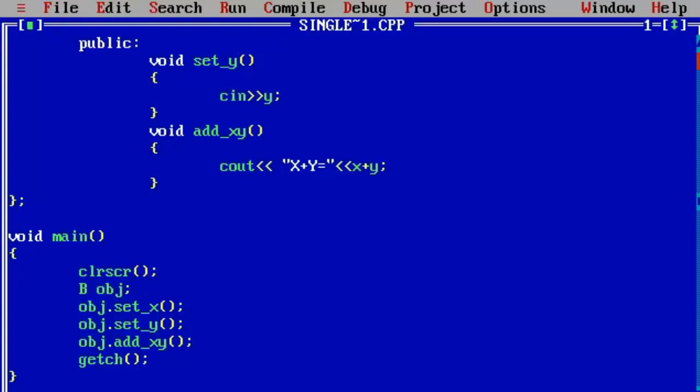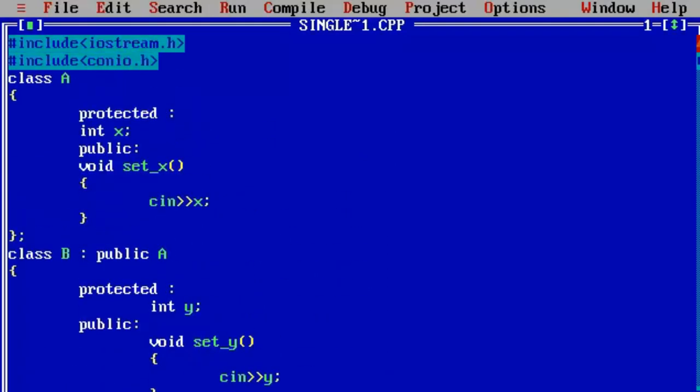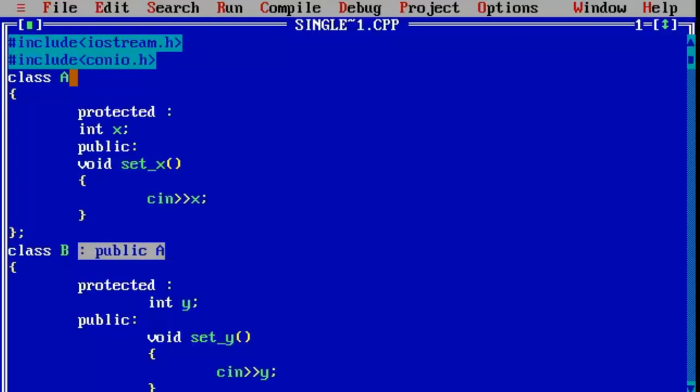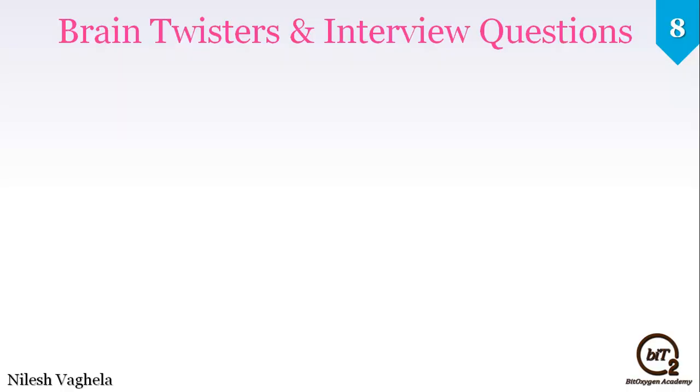Now set_y is called and it is waiting for input of y, and I am entering 10. As soon as I hit enter, it will call add_xy and the output will be there, which is cout x plus y is equal to the answer. So I have x plus y is equal to 15. This way single inheritance works, where we do not add x in our class B actually, but using this inheritance I have borrowed the property from this class. So I hope you have understood the program very well.